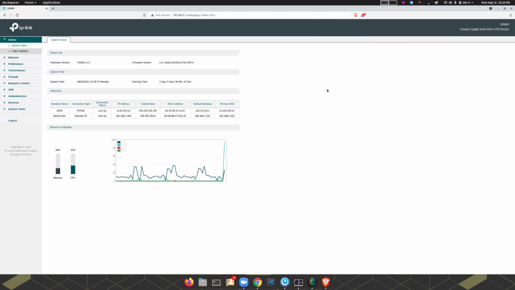Now, this is the first screen I get the moment I connect to the device. It shows that I have two WAN links which are active right now, which say link up in both cases. Both are active. Here is the overall performance of the device, and this is the overall statistics in the graph. Apart from that, you will see the hardware version, which is the ER605, and here is the firmware version, and the system has been up for the past one day.